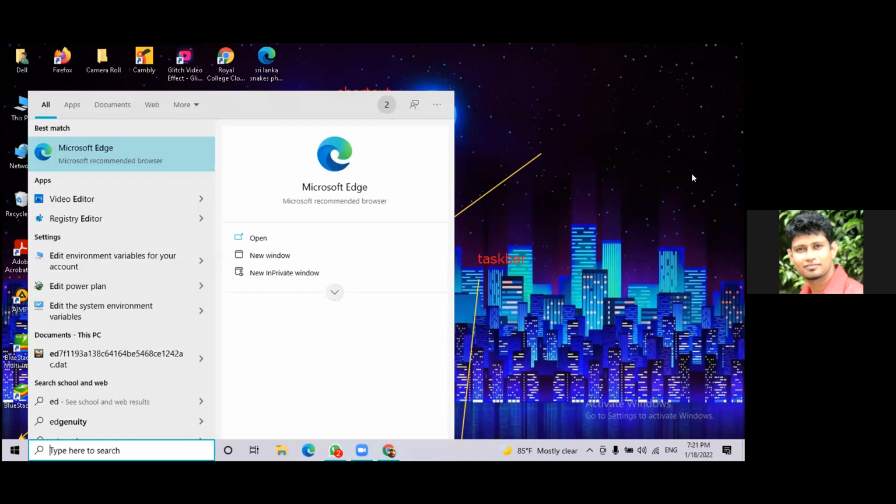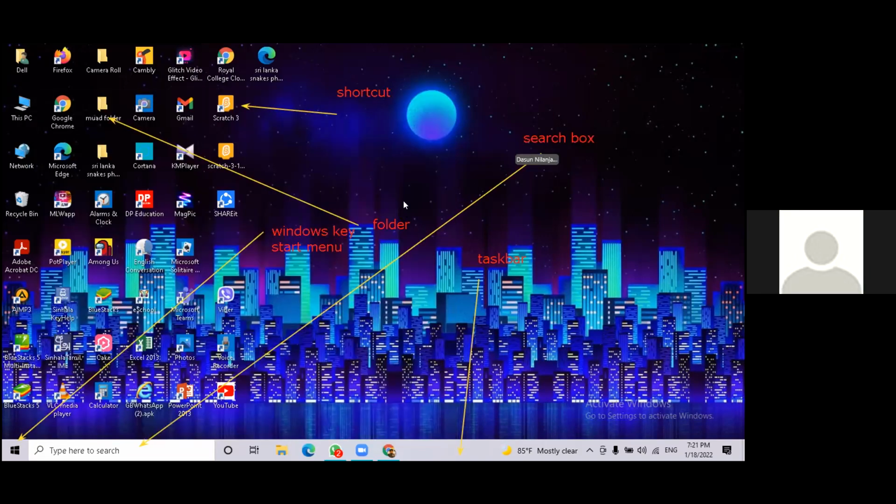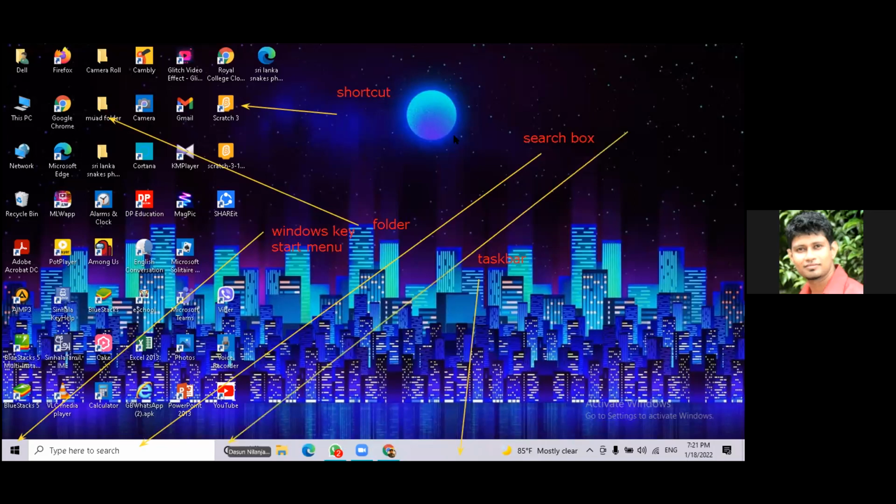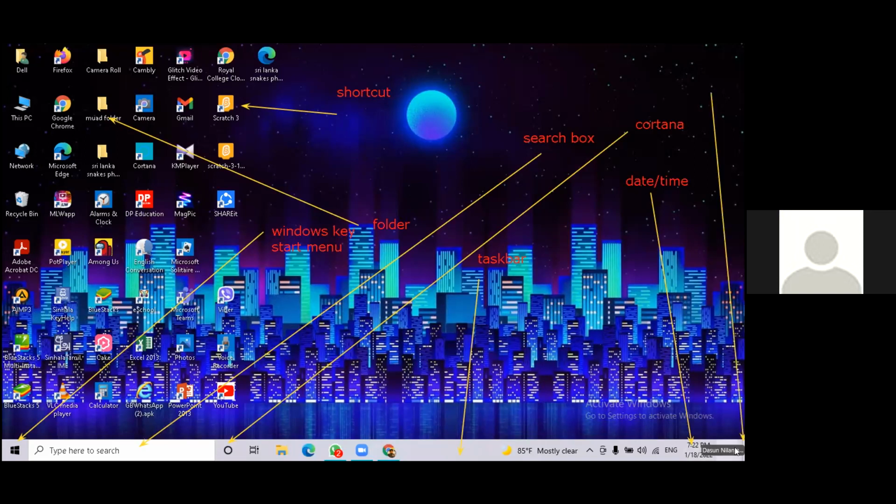Okay, then search box is also right, sir, right? Yeah, search bar or search box. So what is this? Cortana. So that is the AI assistant, artificial intelligence assistant, to support you with your voice commands. So what is this? It's date and time. And what is in the corner? This corner. Action center. Notifications.